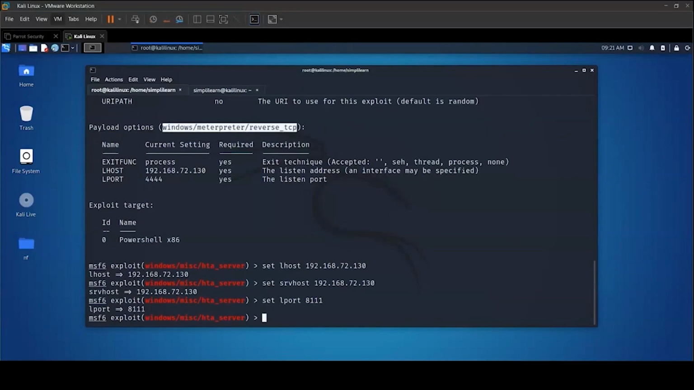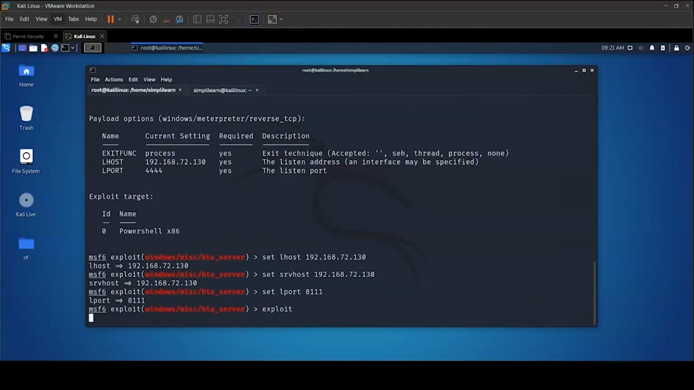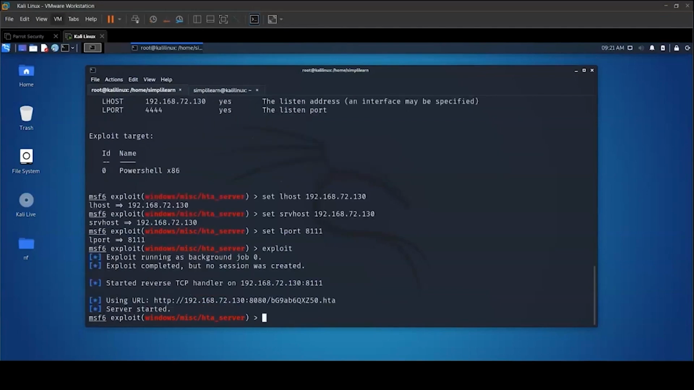This payload will launch a backdoor and give us Meterpreter access to the system. Meterpreter can be considered as an upgrade of a normal command prompt shell. We will look into it once we get the access in the first place. Now that we have set the commands, we can press on exploit and press enter. Now you can see we have a URL over here. We're going to copy this URL.